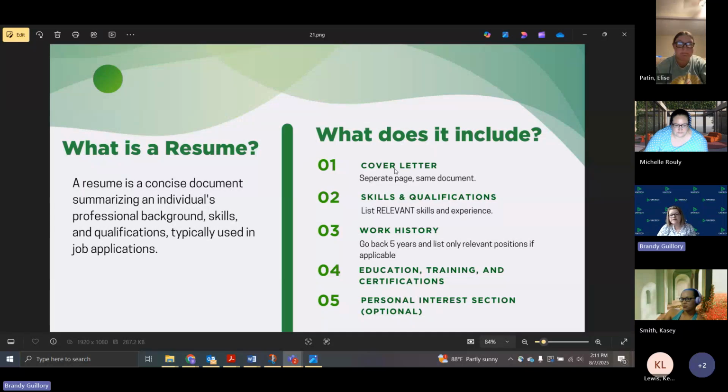All right. Can everybody see what is a resume? Awesome. So what is a resume? A resume is a concise document summarizing an individual's professional background, skills, and qualifications, typically used in job applications. A lot of folks will still require you to fill out a job application, that basic standard form they give to everybody. But it looks really good if you hand them their application back with a resume attached. That shows that you're a professional and you've got your stuff together, right?